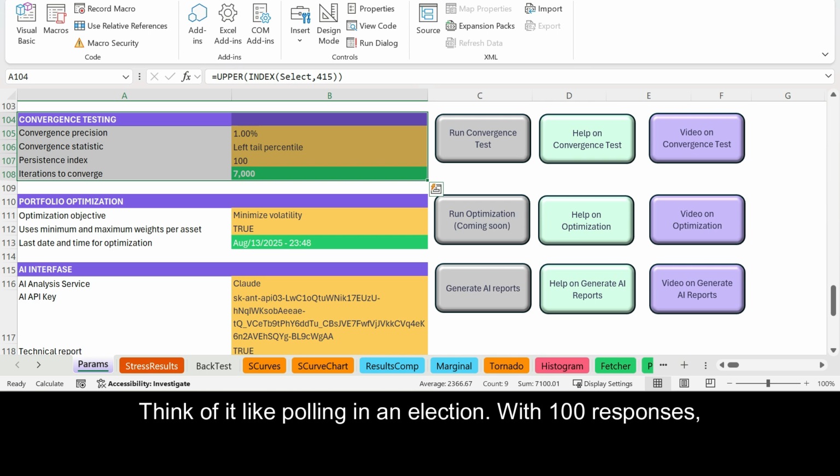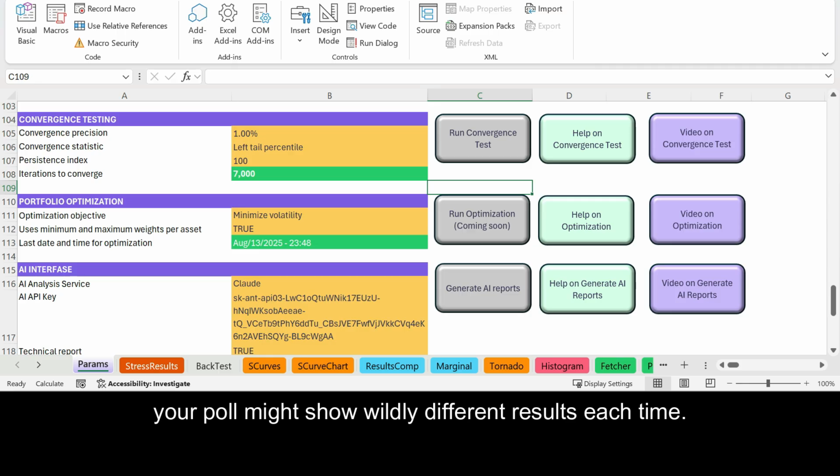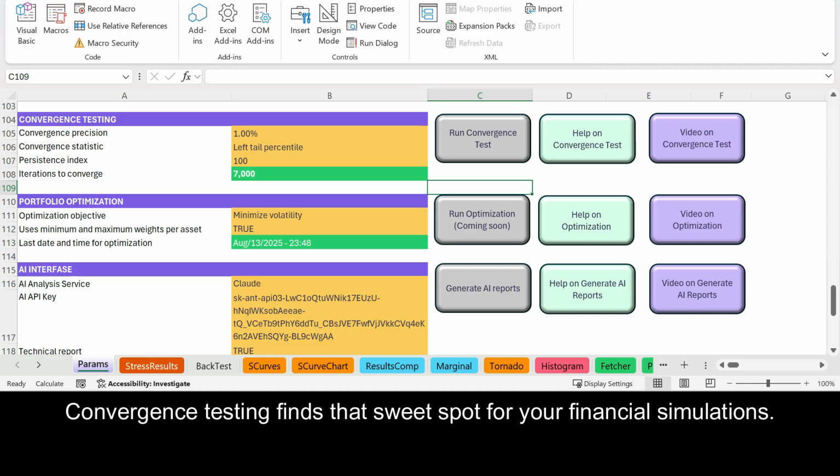Think of it like polling in an election. With 100 responses, your poll might show wildly different results each time. With 10,000 responses, the results become much more consistent and trustworthy. Convergence testing finds that sweet spot for your financial simulations.